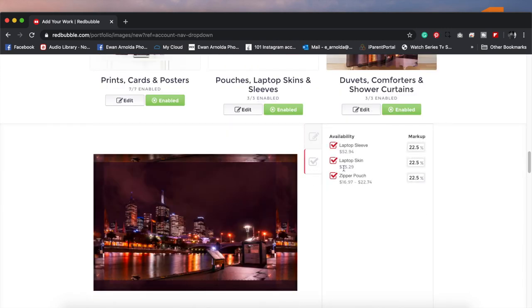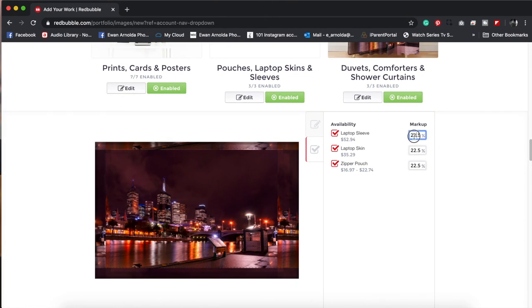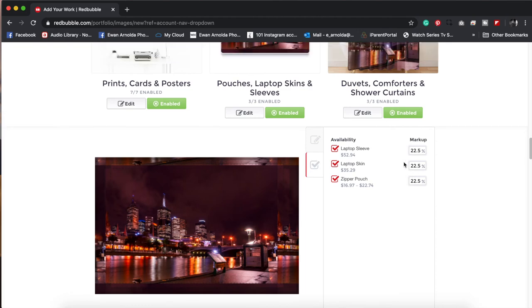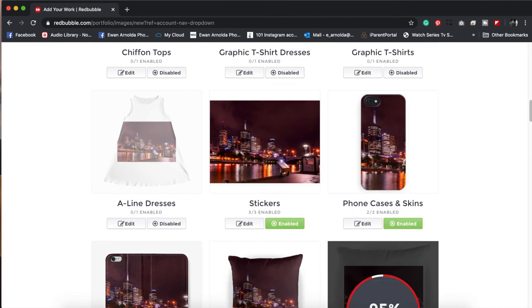Now again, just to show you a couple of things I showed you before, just a recap. This second tab within the edit option, you can see where the image is going to be applied. For example, it says here laptop sleeves, laptop skins and zipper pouches, and here are your profit margins. You can change these here if you want, or like I've set them to default in my profile settings.